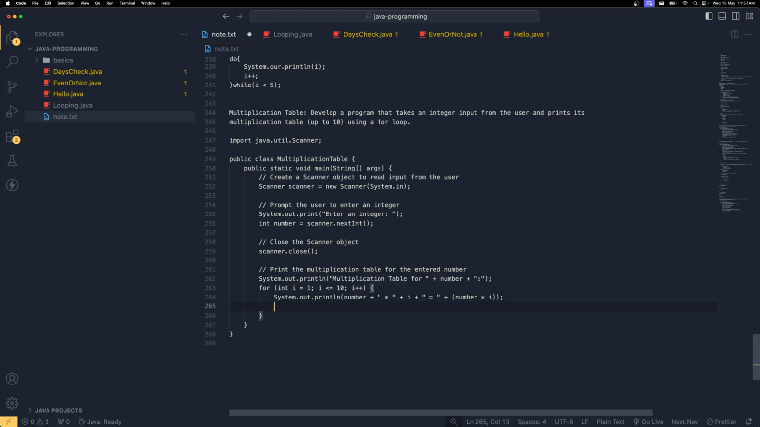Let's say the given number is 2. So over here 2, and this star symbol will be printed. What is the current i value? 1 is equals to, so number 2 times i, what is the answer? 2. Then right after that, 2 star 2 is equals to 4. Then 2 star 3 is equals to 6. So this will be your expected output. Since we are using println, it automatically goes to the next line, so you don't have to worry about it.